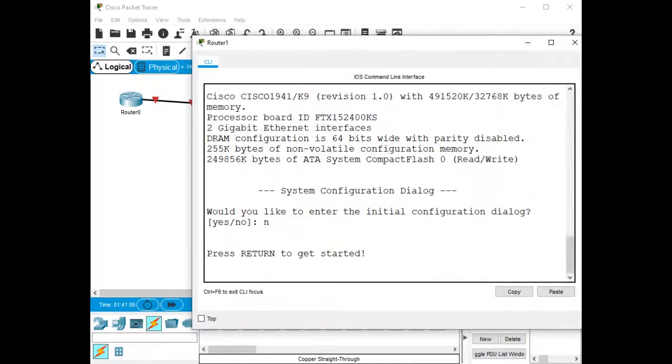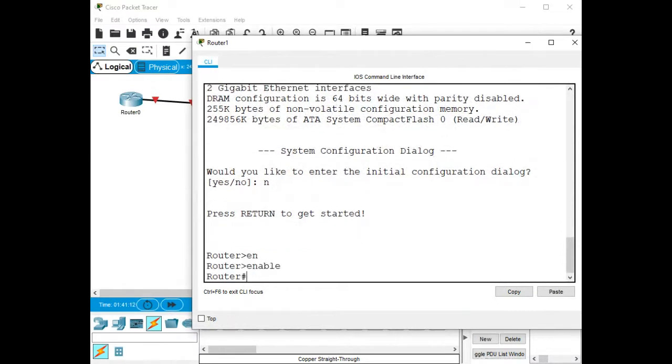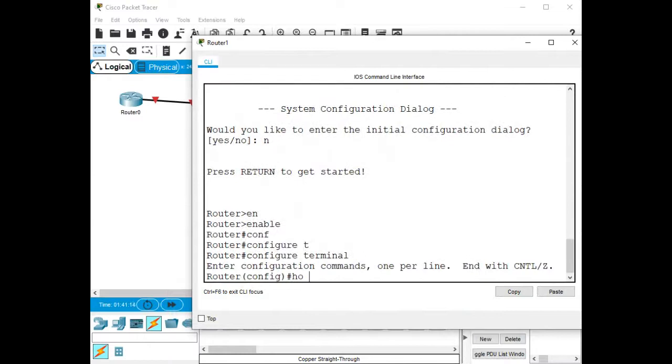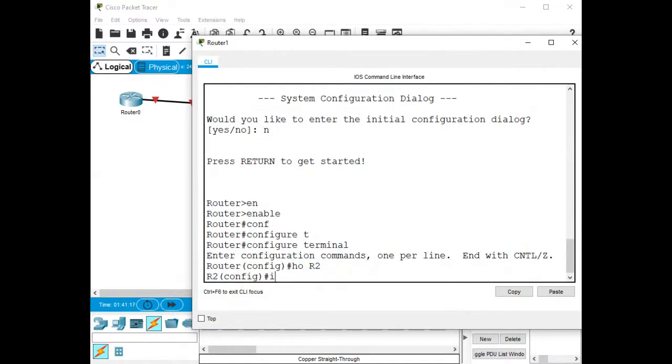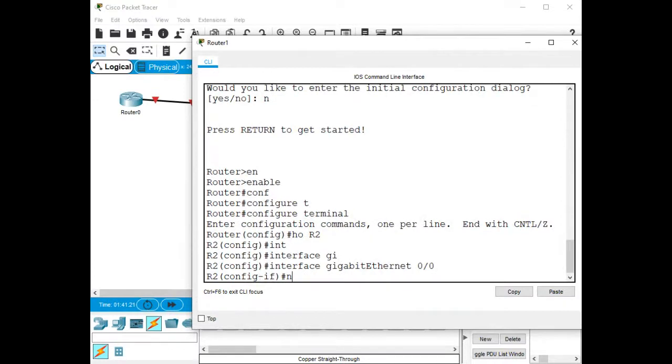Do my little test that I like to do to make sure they're actually connected with each other. So go to privilege exec mode, go to global configuration mode, and give the host name of R2. And then interface gigabit 0/0, no shutdown.